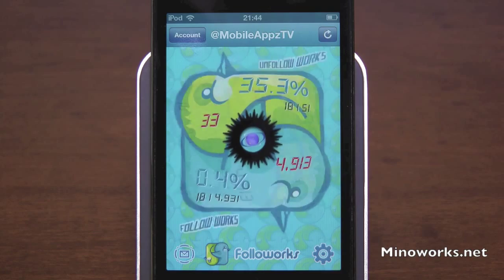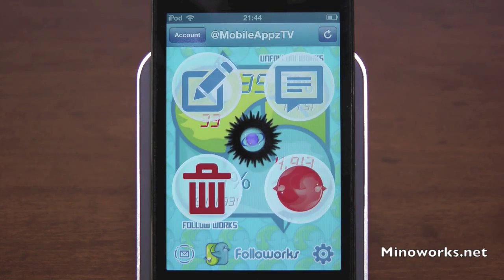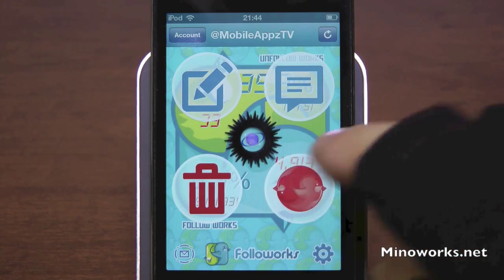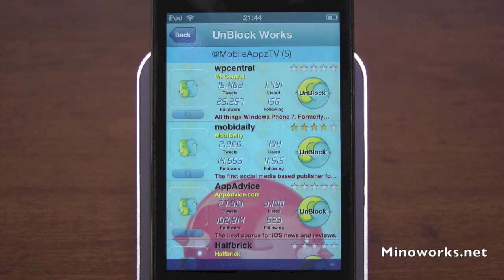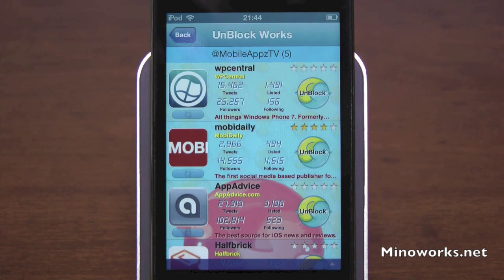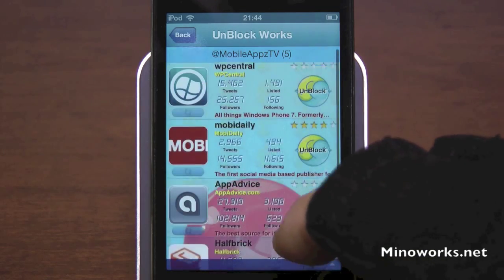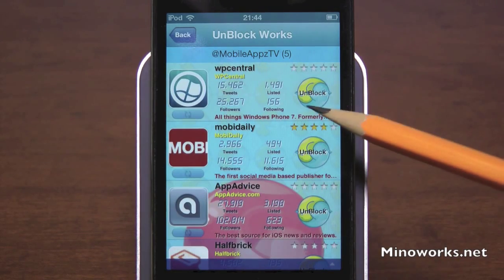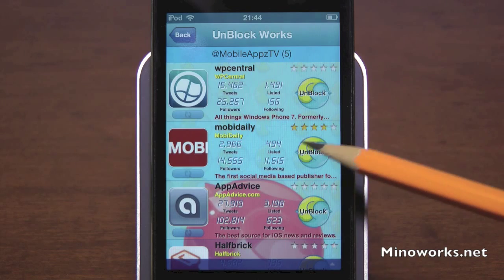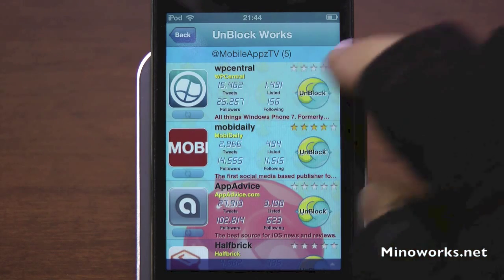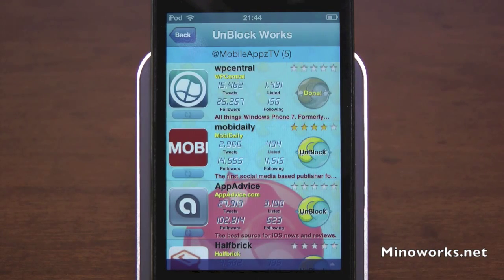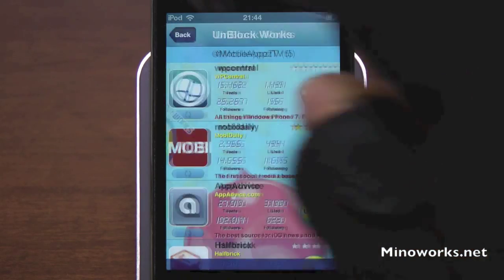And the last icon here to take a look at is the block icon, and any user whose tweets you specifically blocked from your timeline will show up here, and if you want to get them back, all you have to do is tap on the unblock icon, as you can see here, and their tweets will show up back in your timeline.